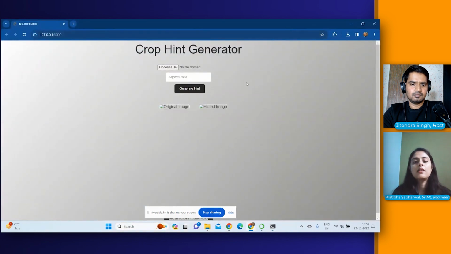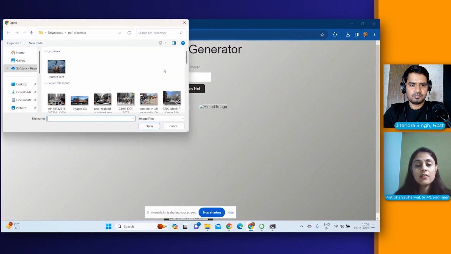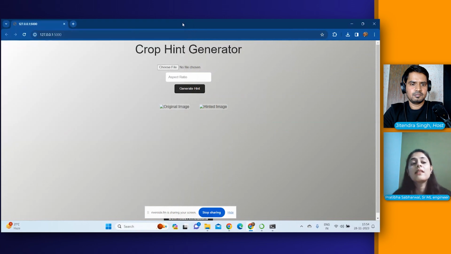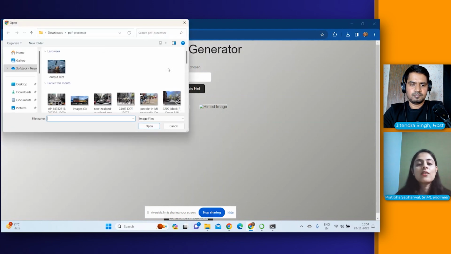Can you see it? Yes. This is the interface of the crop hint generator. I again want to emphasize that we have used Google's Vision AI at the back end to perform this intelligent crop hint generation. And it doesn't just generate the hint for the cropping. It also crops the image for you, and you can download it once you're satisfied by visualizing the hints of the crops.